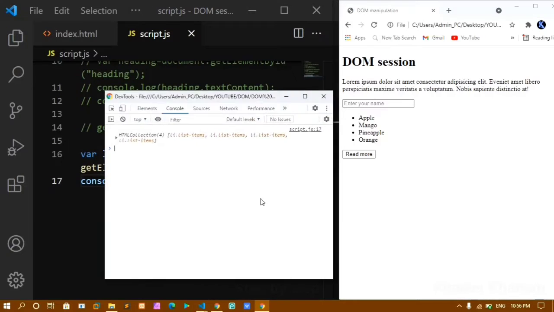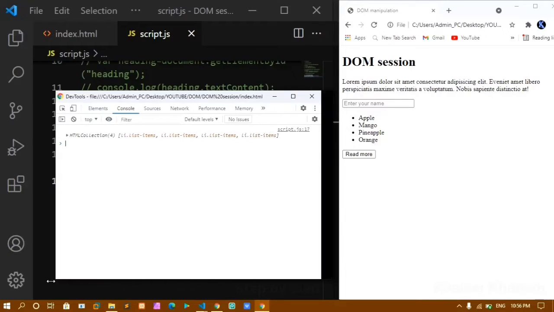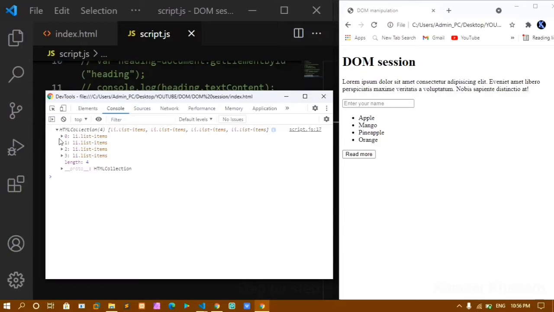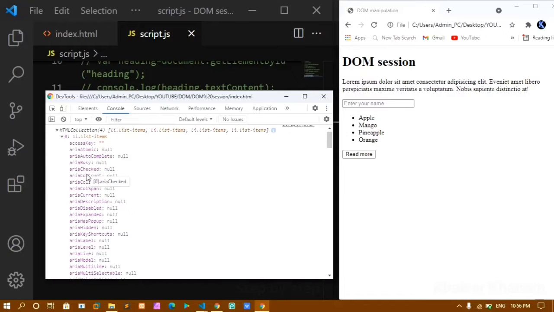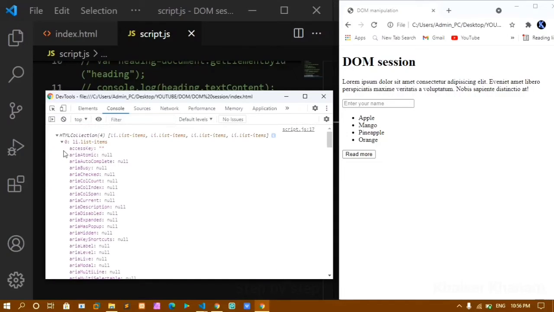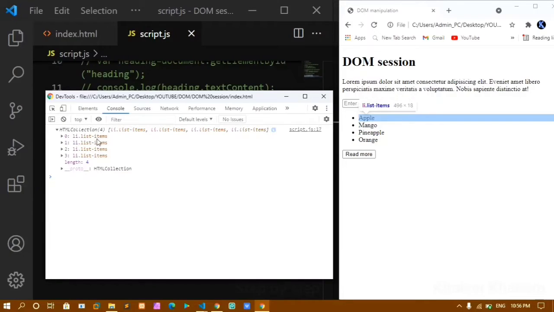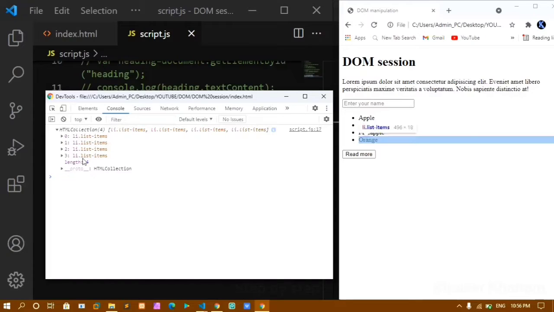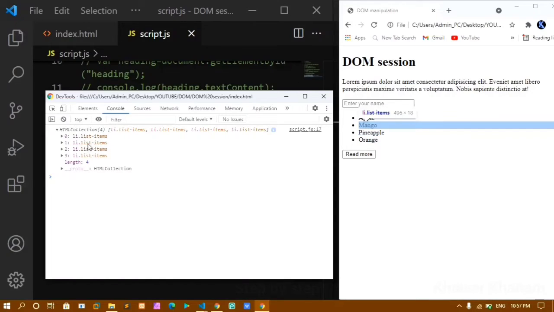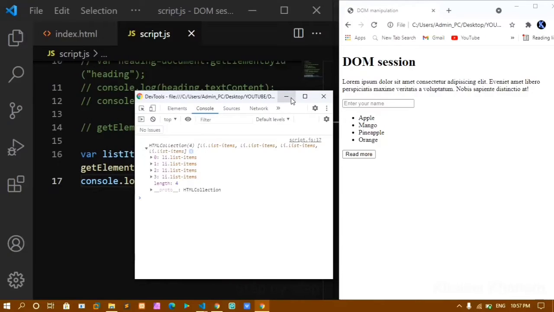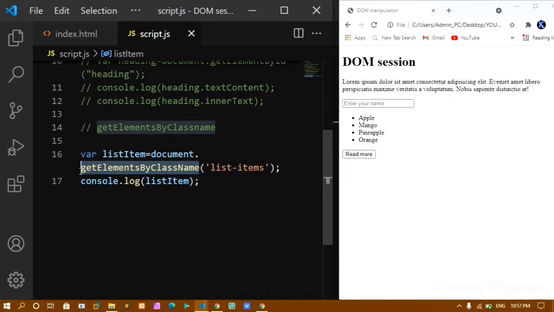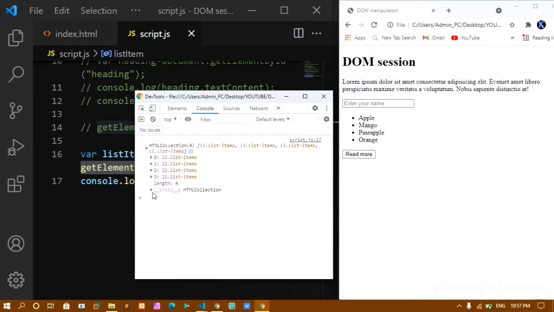I'll refresh this one. Now you see, I'm getting an HTMLCollection of 4 items, which means that I'm getting 4 list items. You can see here I have 4 list items. Inside this collection I have 0, 1, 2, 3, and I have length as 4, and inside the 0th index I have all the data. We don't need this one, but we are getting an HTMLCollection of 4 items. Whenever I hover on this, I'm getting a blue line. You can see this is my orange, this is my pineapple, this is my mango, and this is the apple. This is how we can access elements using the class name by using the method getElementsByClassName. Now we can access these by using the index number.